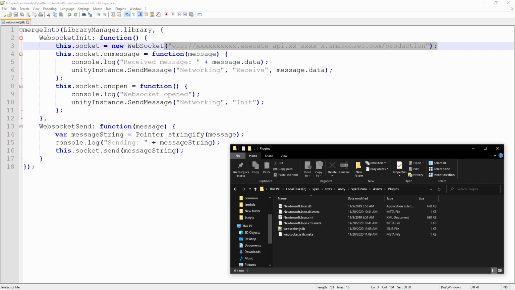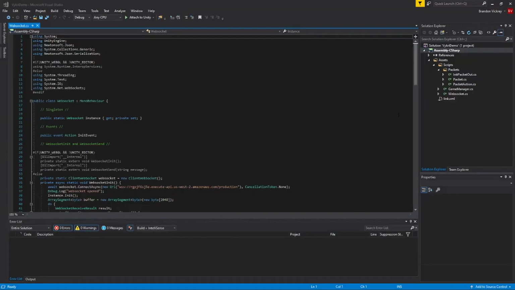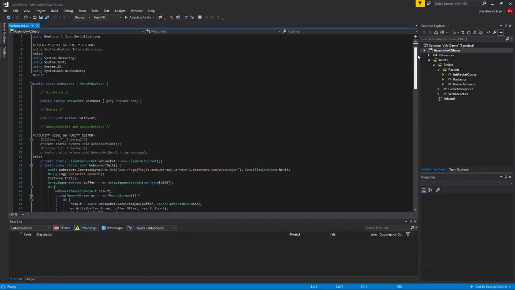This file consists of two functions, WebSocket.init and WebSocket.send. We can call these two functions from Unity. Inside WebSocket.init, we also set up two callbacks for when the socket receives messages and when it is opened. These callbacks will run the methods called receive and init on a game object in Unity called networking that we'll also have to make. The second file you'll need to copy over to your project is Websocket.cs.